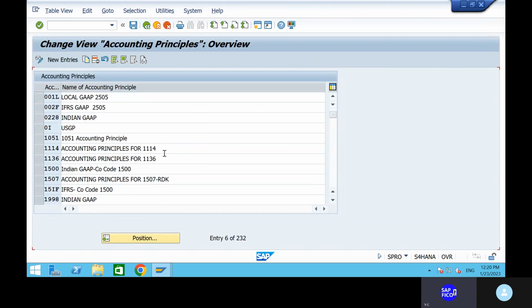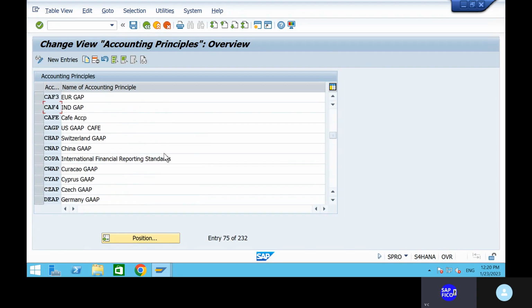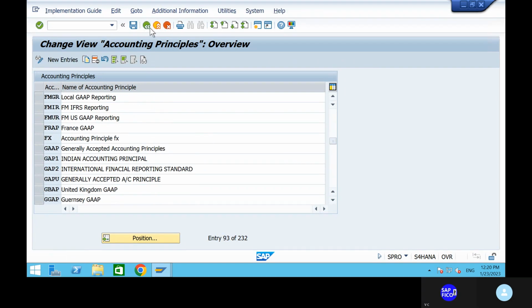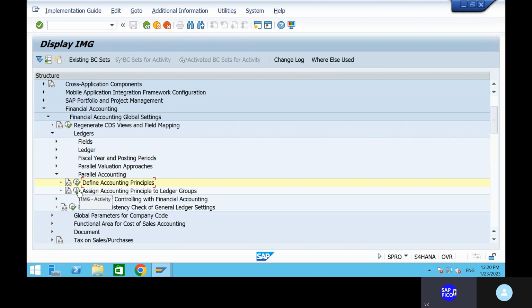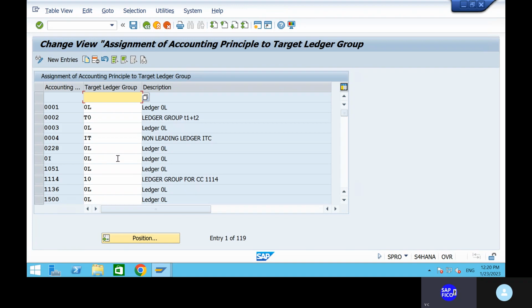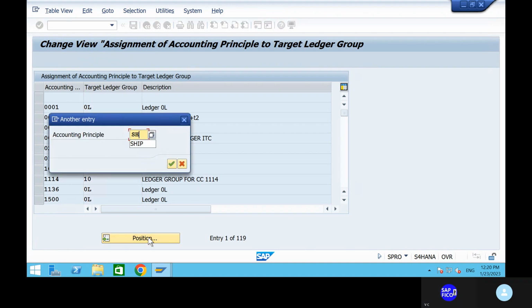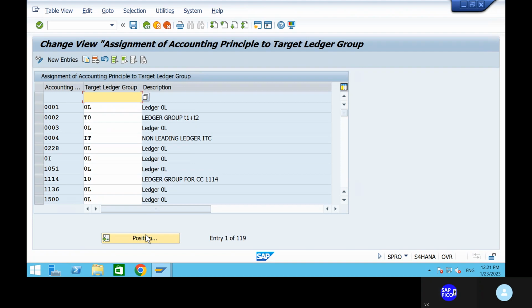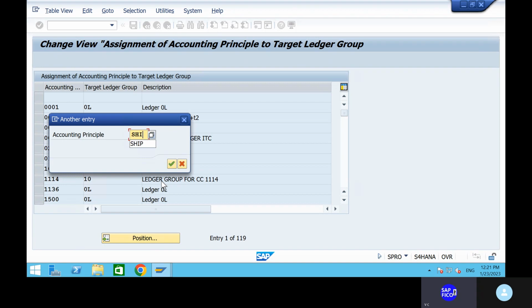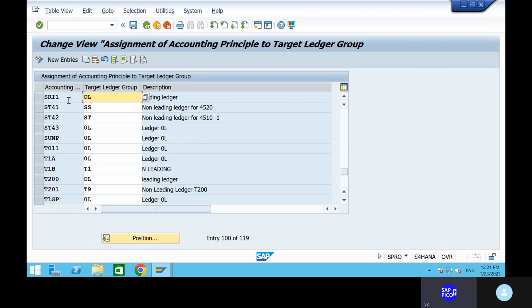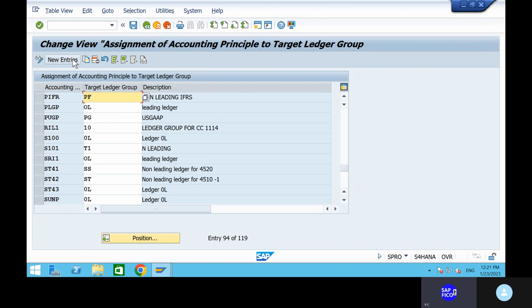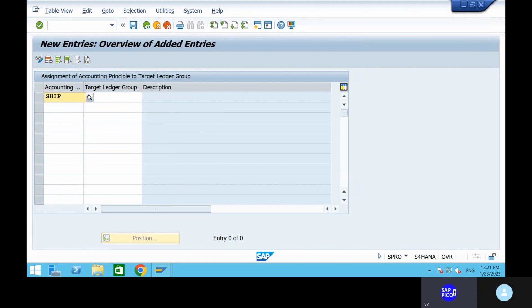Come back. Then one step back. Assign accounting principles to ledger groups. Go to the new entry, Pawan. Give your accounting principle, or else go to the position. Go to the position and give your accounting principle ship. Ship is not there. Go to the new entries and give your accounting principle and give the target ledger group 0L. Enter, go to the save button and save it.